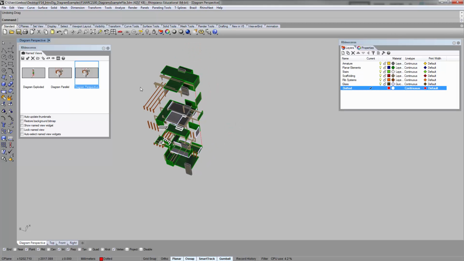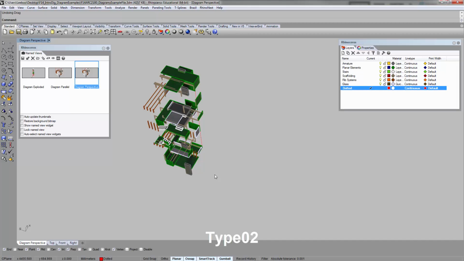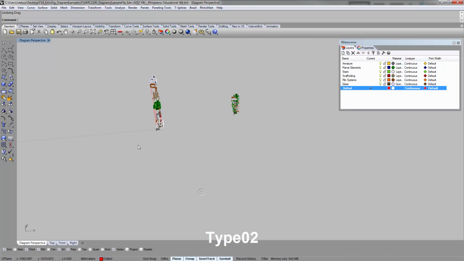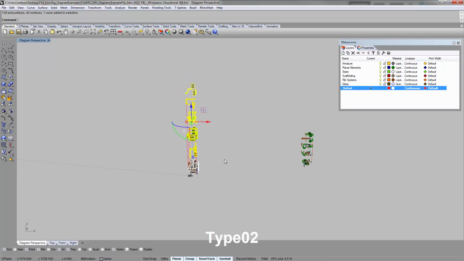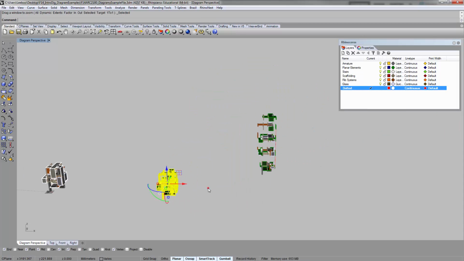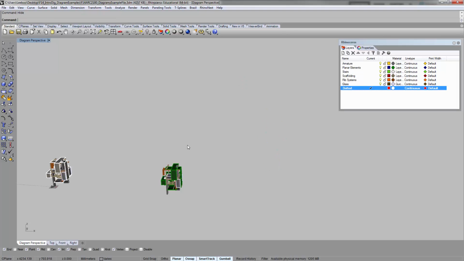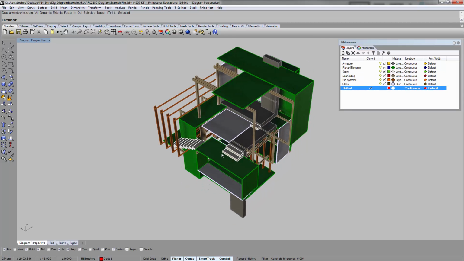Okay, so that's the first type. Now for the second type, which is the section perspective, right? Let me just close that. I am going to go back to our original and just get this out of the way. I'm going to hide all that. Hide that. So copy this out again, put it somewhere near here, and hide that. Okay, so if you look at this, this is a slightly different technique.